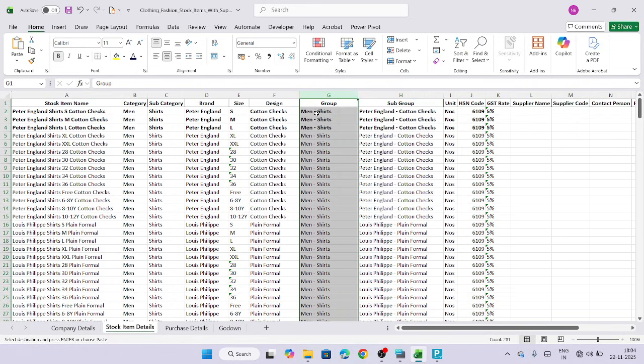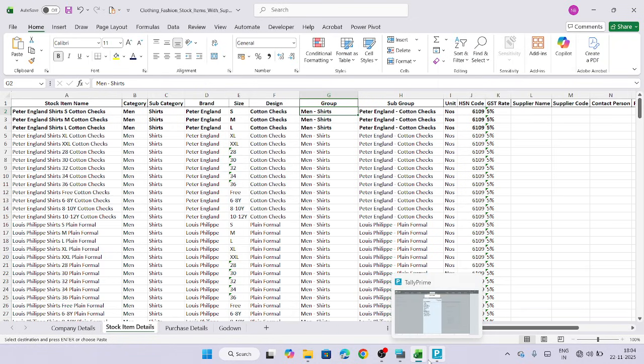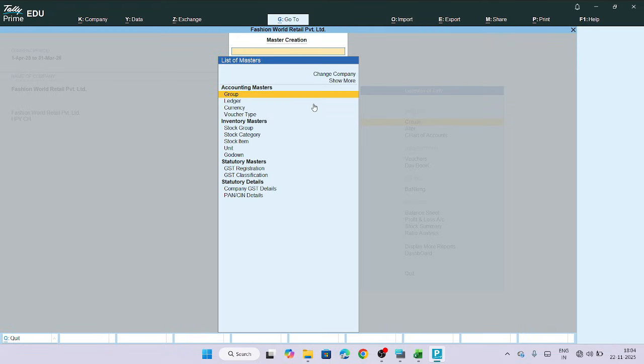When we created men shirts, we mentioned it as primary. When we created the subgroup, we pointed it back to the main group, which is men shirts. As Peter England, we have created Peter England cotton checks as a subgroup under men shirts. With this, we have created a stock category, stock group, stock item, and also the Godown. Now we'll go back to Tally and enter the vouchers by creating the two necessary accounts.